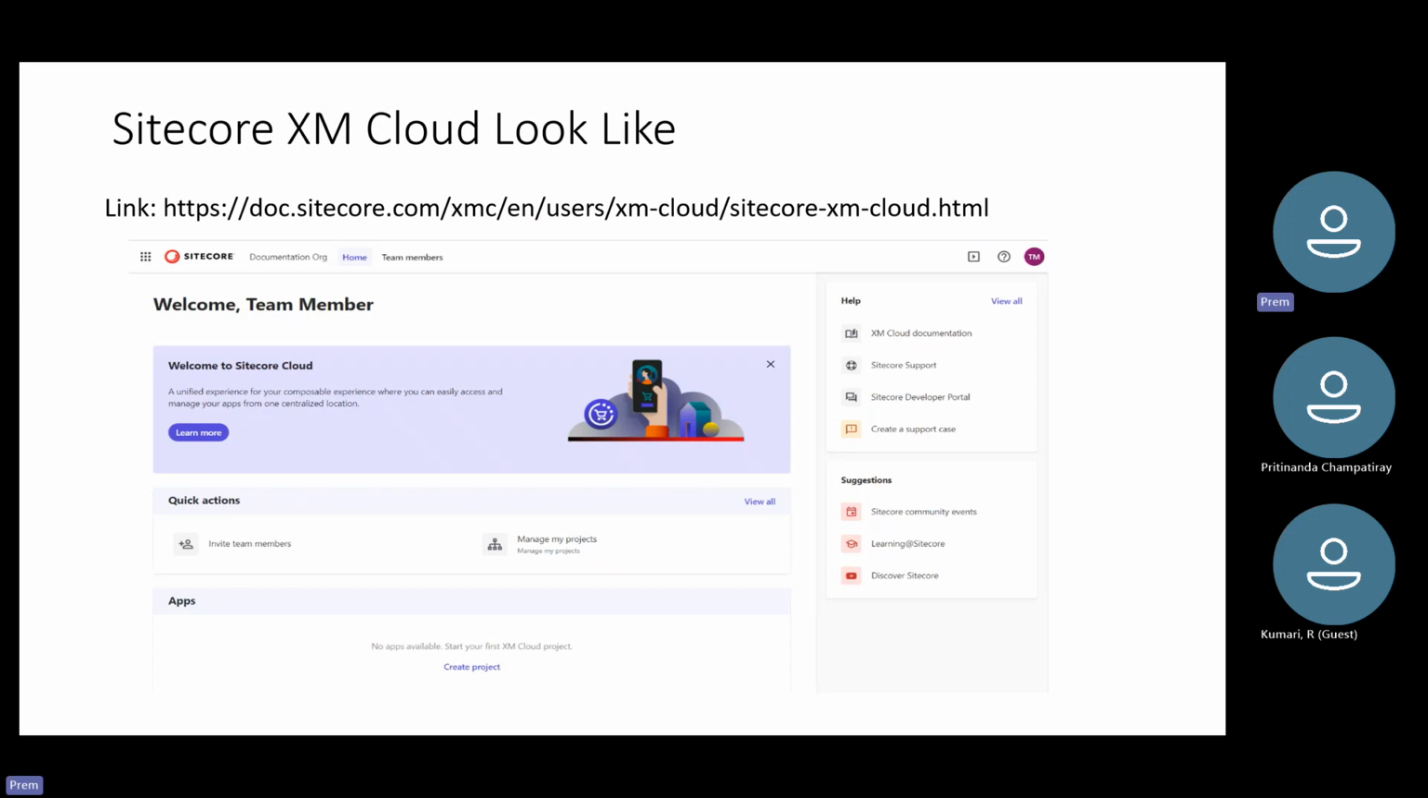Next, let's see how the Sitecore Cloud Portal looks. My company doesn't have XM Cloud access. My company had XM Cloud access, but two months back my access was revoked, so I don't have it. I'm just showing you a screenshot of how it looks. So it looks like this.